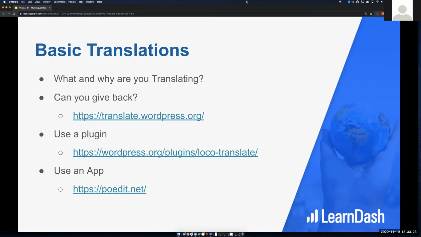But the thing that I want to talk about, why and what you're doing, is if it is just a random plugin from the plugin repo, or a theme from the repo, you can actually give back and help. And not only can you give back and help, you would actually get a WordPress badge on your WordPress profile saying that you've helped translate. So that's kind of cool.